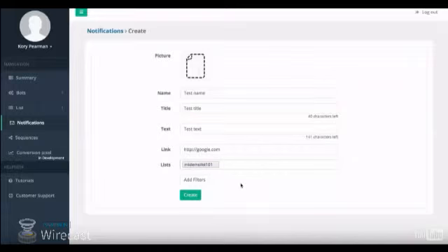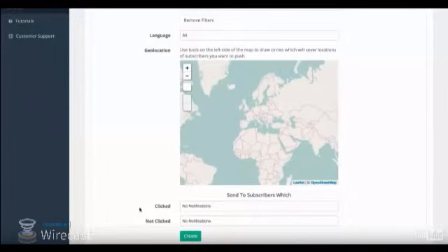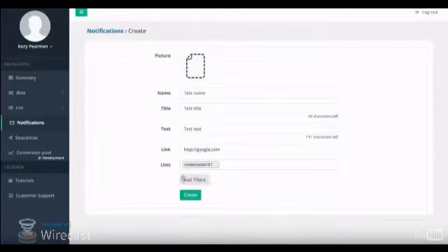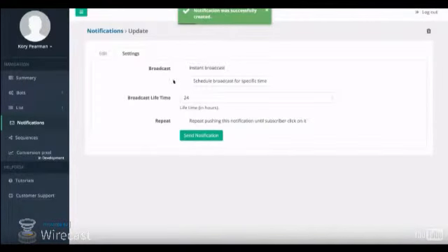And if you want to segment your list a little bit, we can add filters like location or users who have clicked or not clicked previous notifications that you have sent out. So I'm going to remove my filters for now and click on create. And now that we have that created, this can be an instant broadcast where we can send it out right now, or we can schedule this broadcast for a later time. Next we have the broadcast lifetime, which right now is 24 hours.